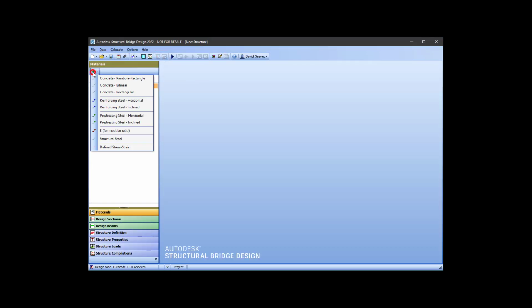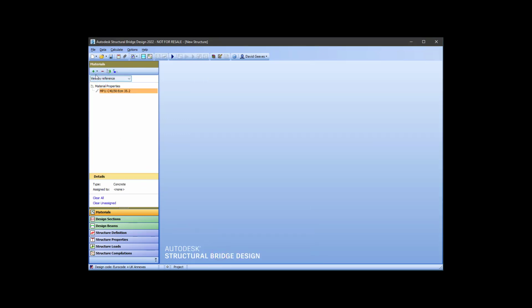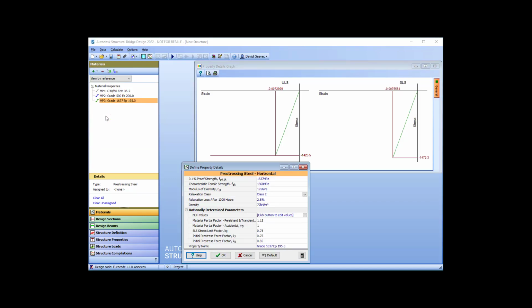And I will add in some materials: basic concrete, grade 40, basic reinforcing steel, grade 500, and pre-stressing steel of a standard strength. You will notice some various parameters in this that would define the initial pre-stress force that's applied to the tendons.